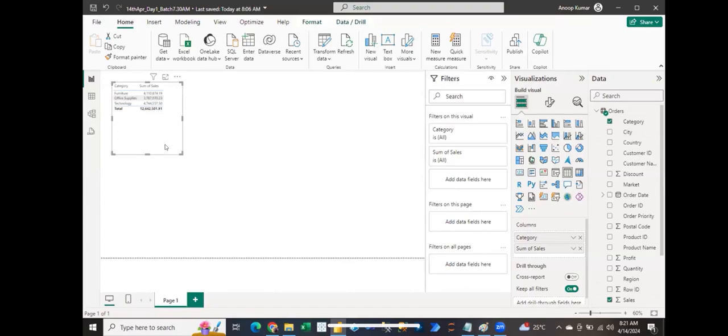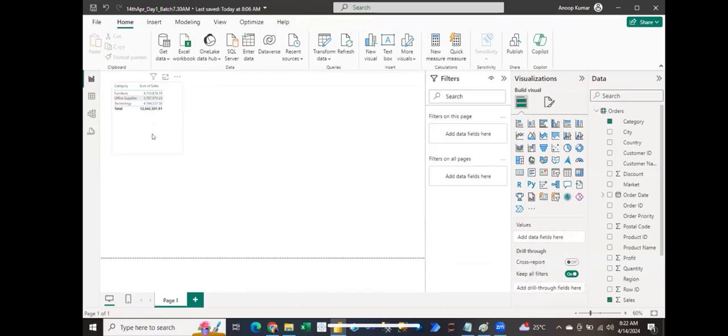Now, in this table, I want to perform formatting. I want to increase the font size of the values and of the header. This is not only for the table visualization; for any visualization, if you want to perform formatting, first of all you have to select that visualization. So I will select this table visualization first.